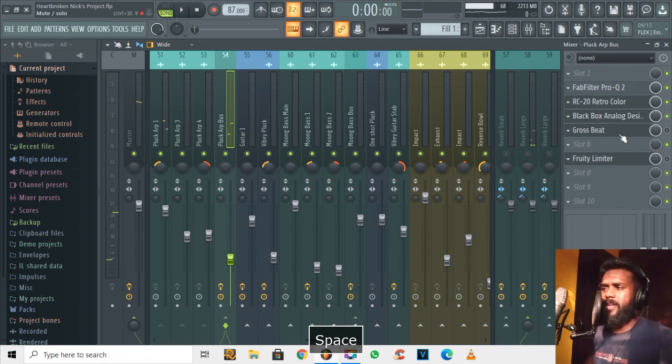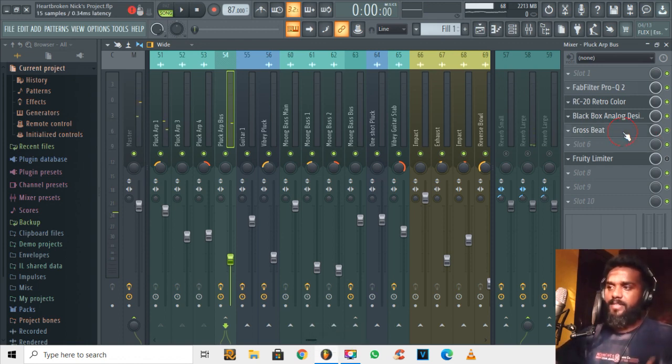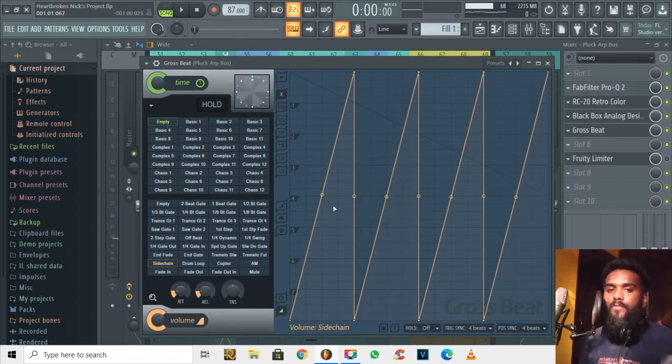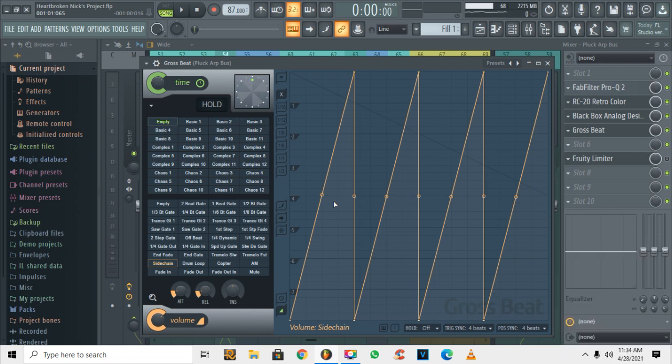So the second last plugin is Gross Beat. I have chosen the sidechain preset so that it sidechains at every fourth beat. So you have to add some movement in your mixes so that it sounds interesting to other listeners.